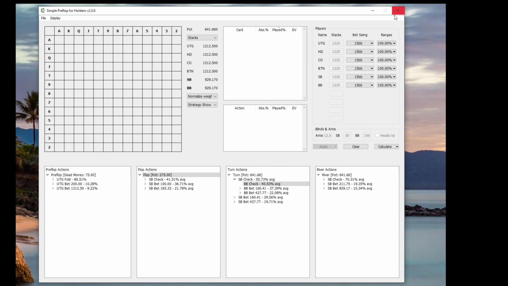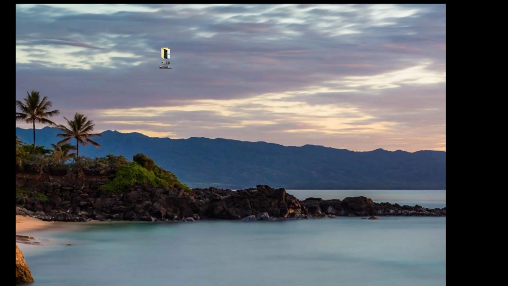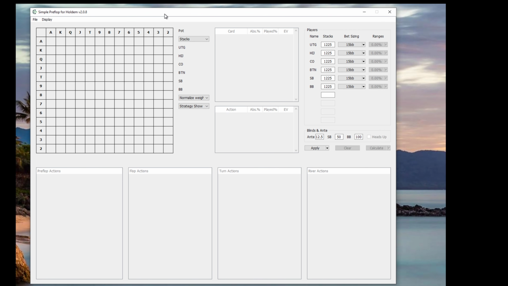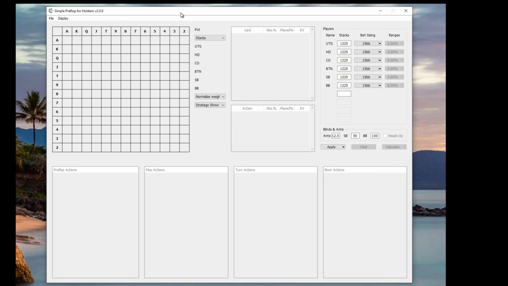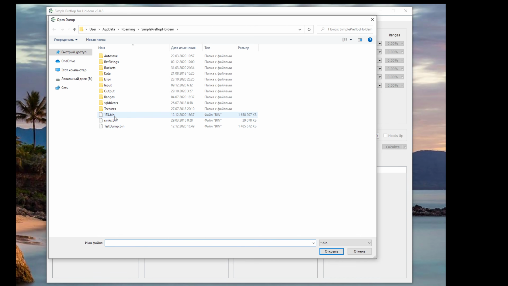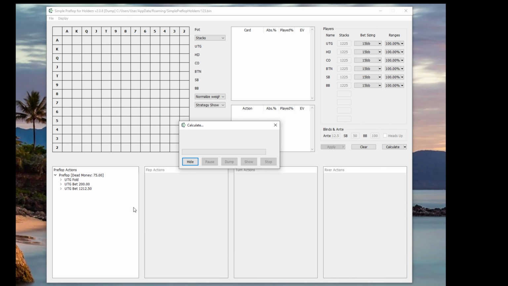Now let's close the Simple Preflop, then reopen it, so it feels more realistic. And now we go to File, Open Dump. And now all we have to do is pick our little backup file. Now the program has to reopen it, it will take some time, and it will continue calculation from the moment we used this little dump feature.